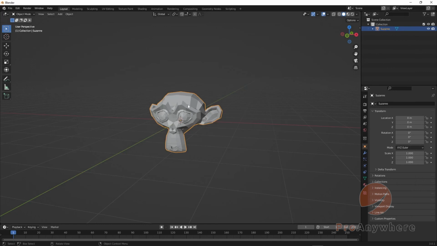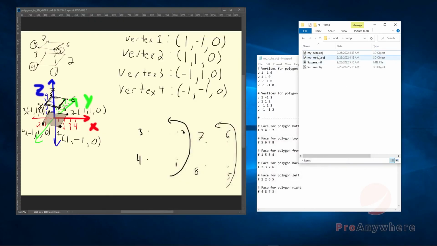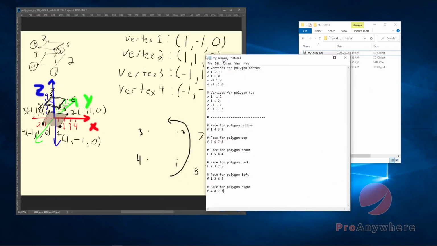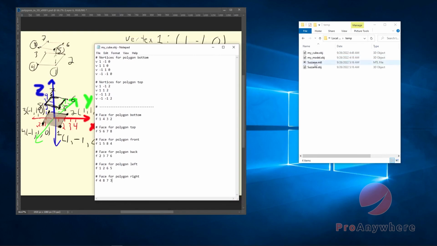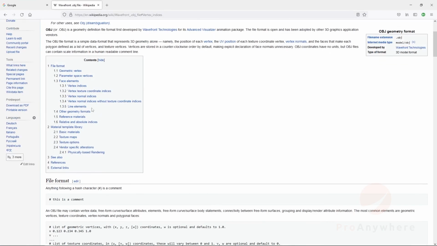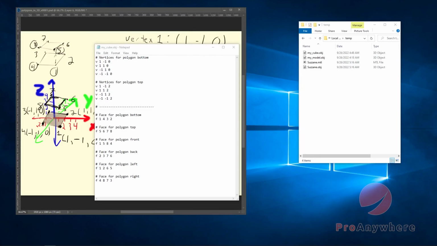So now this polygon mesh has been exported. And here it is. You could see right away it brought in a .mtl. An OBJ can refer to an MTL for the material. We did not use that. You could read more about the format. There's a lot more things that you could put in and define in an OBJ file. We're only using the vertices and the face.